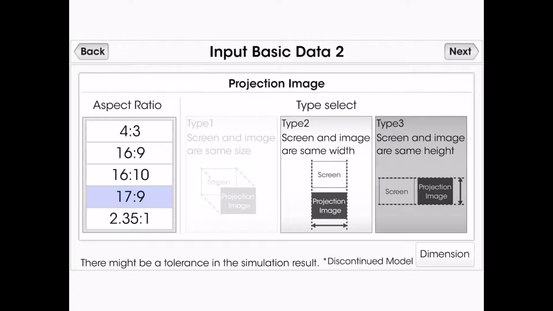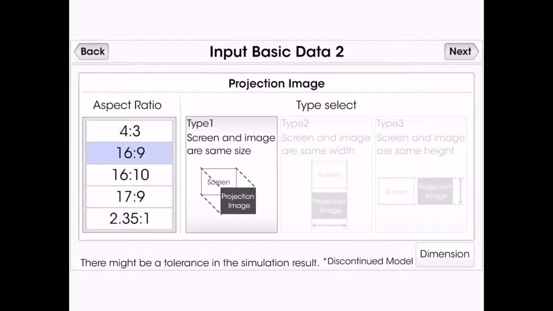Basically it's asking you, based on the aspect ratio, is the screen and the image the same width? Is the screen and the image the same height? I'm not using a 17:9 aspect ratio screen. I'm using a 16:9 screen. So the screen and the image are going to be the same size, and these other two options are not going to be available once I pick that, because on the earlier screen I said this is a 16:9 screen and I want to maintain the same screen size relative to the image size.